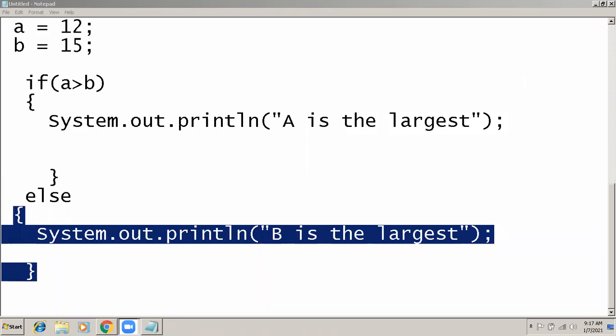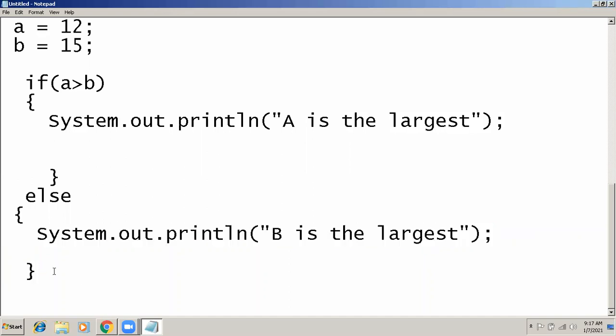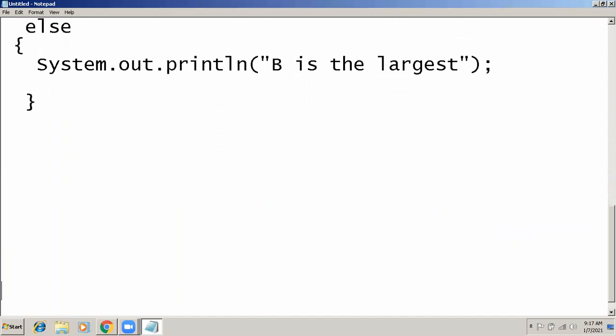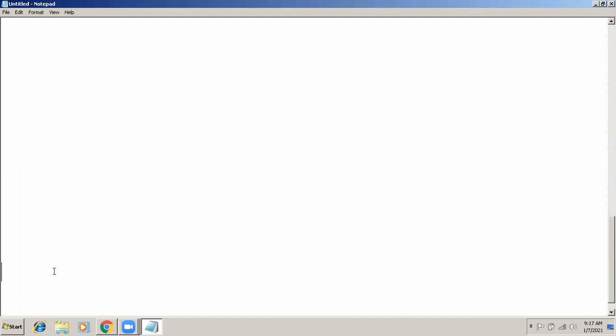Now, one more example I am going to take. If we have a number n, so for number n I am going to take one variable, int n. Next we have to find out whether this number n is an even number or an odd number.